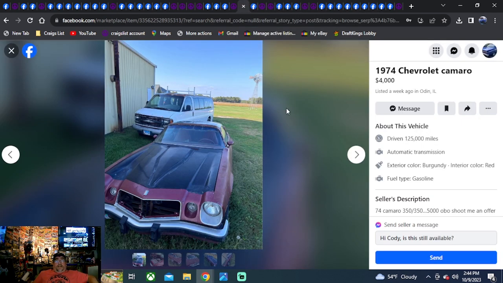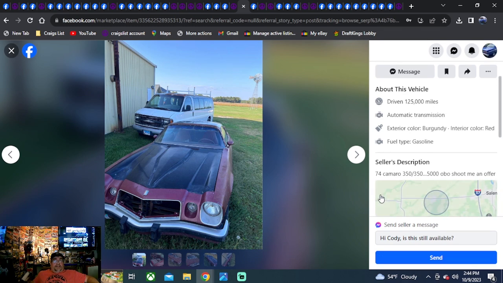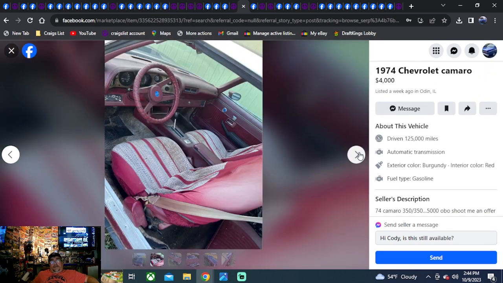We're still at $4,000. 1974 Chevrolet Camaro listed a week ago. This one's going to be in Illinois. 74 Camaro, 350. Says 5,000 or best offer. Shoot him an offer. He's already down a grand.